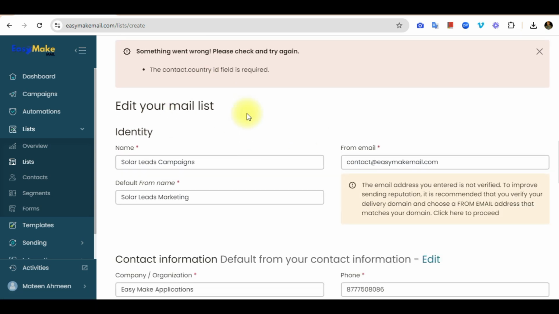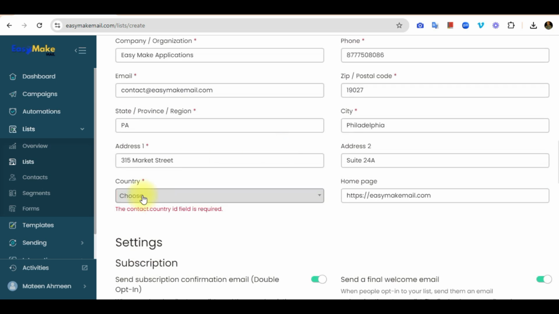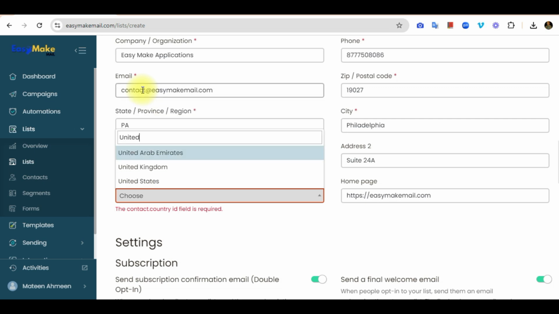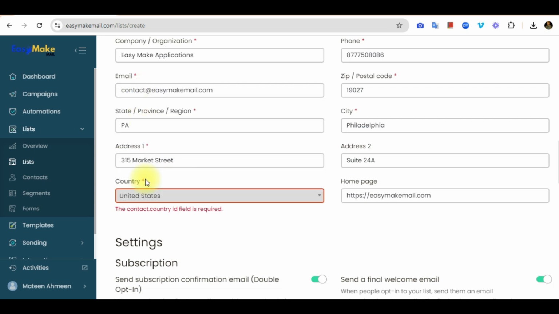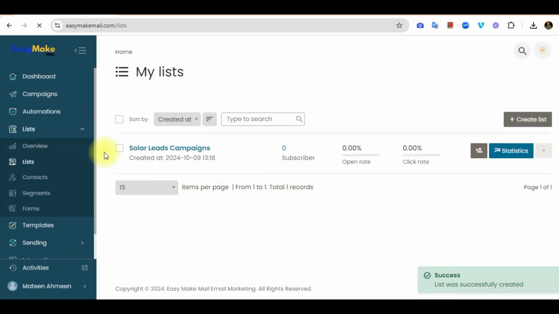Okay, we missed a field, so we have to put in the country again. So let me choose that. Let me go back and put United States again. I thought I grabbed it, but I didn't. So now let me hit save again. So now our list is created.